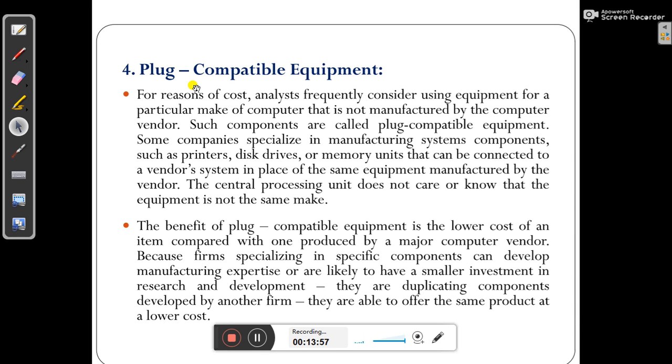if you go for buying actual equipment from the major computer vendor, it will cost more, whereas you can go for plug compatible equipment which is made by a different maker, and that makes the price of that equipment lesser than the major computer vendor. That is why you can go for plug compatible equipment.